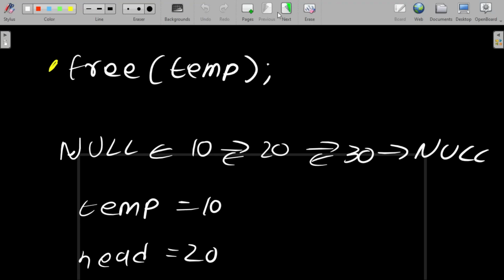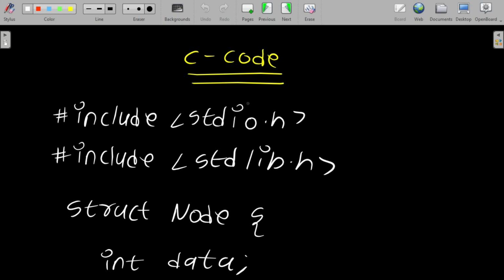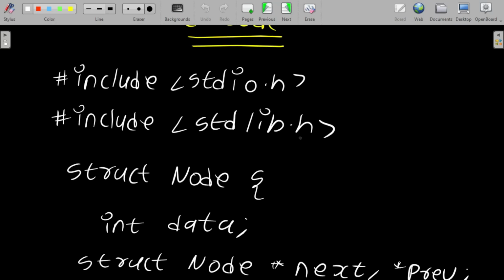So now let us see the C code. I have already written the C code. Let me explain it line by line. These two header files are very important. You all know stdio.h and stdlib.h. This is to access the printf and scanf functions, and this is to access dynamic memory allocation.